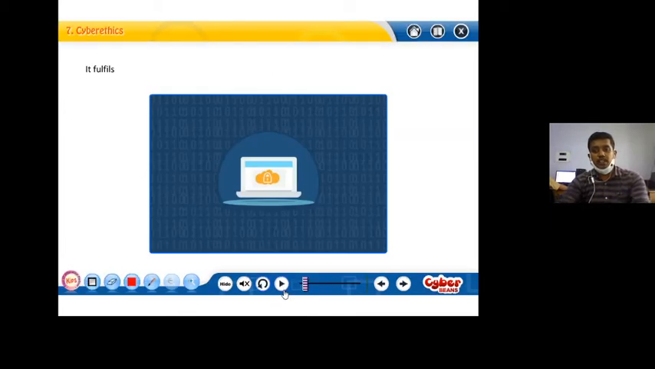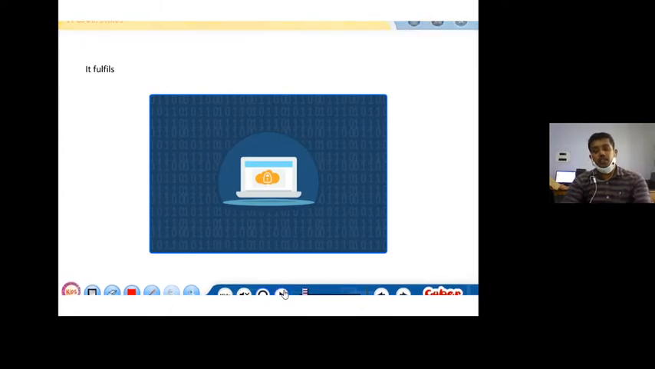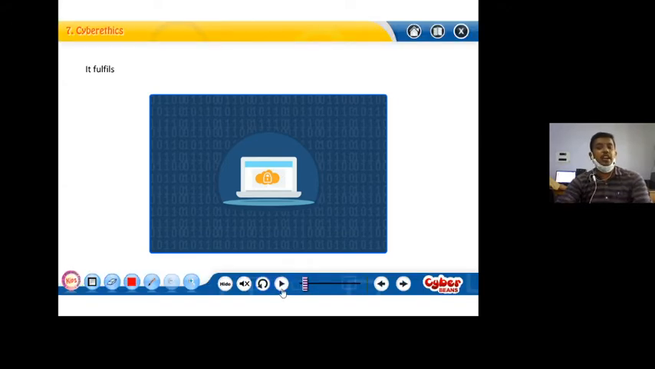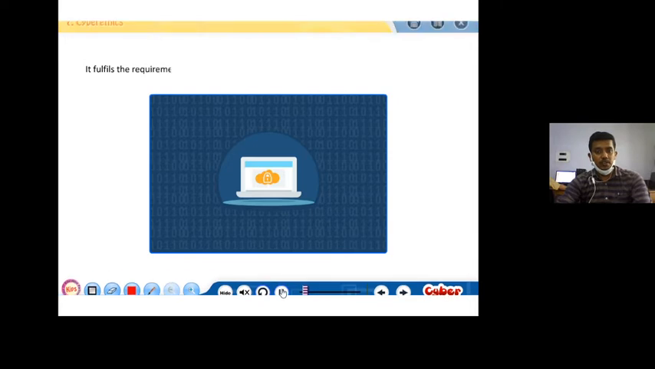So the computer ethics, or the cyber ethics as we are saying. This is mainly targeting how you are using the technology in an efficient way. Which is good, which is bad on the internet. All those things we'll discuss.